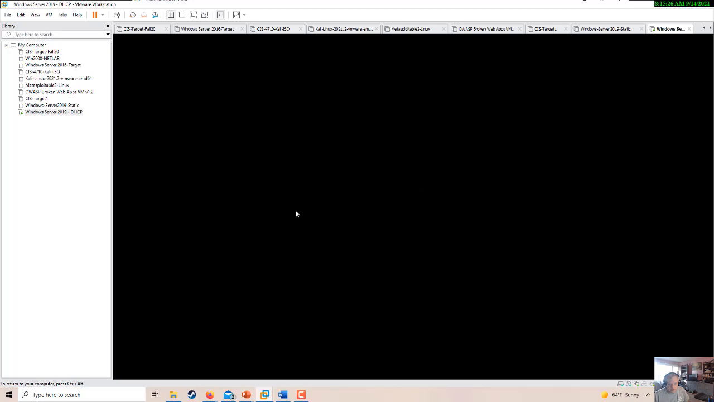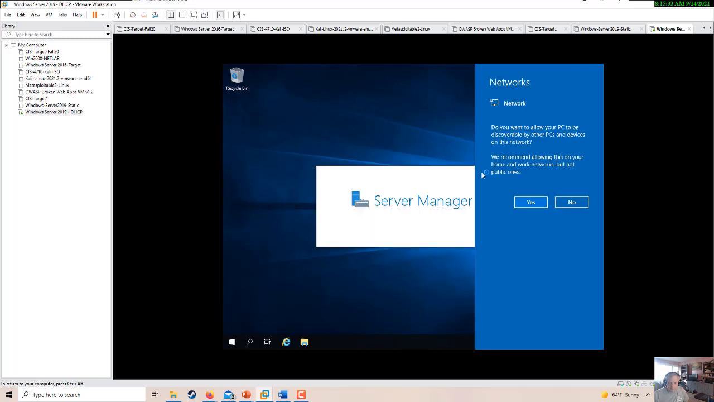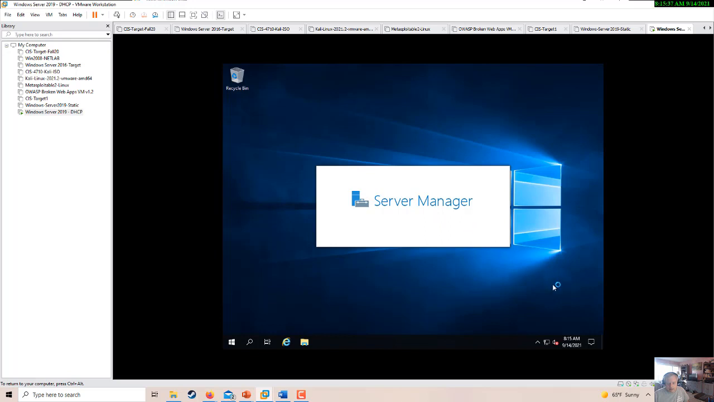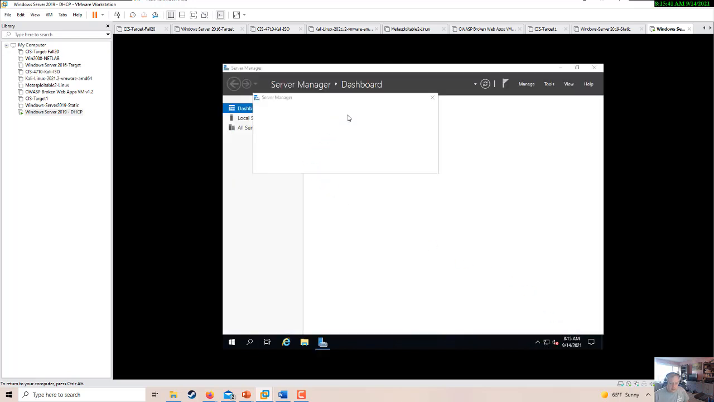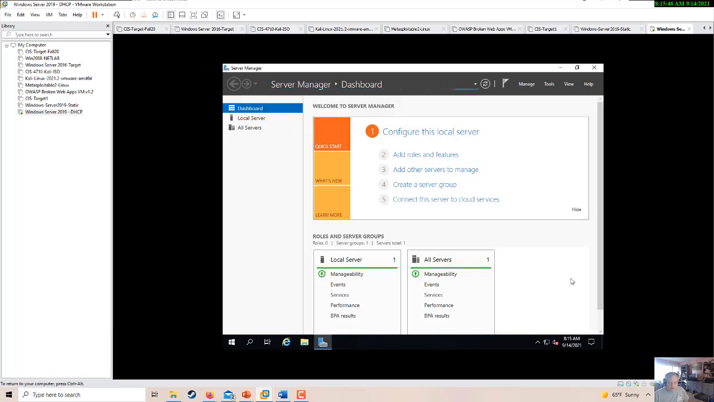Then once you have that booted up, take a screenshot of your server manager, which will pop up here. It'll detect the network. Just say yes. When server manager pops up, you'll see that you have internet connectivity, which is good. And exit out. Just get a screenshot here of your server manager with the date and time.